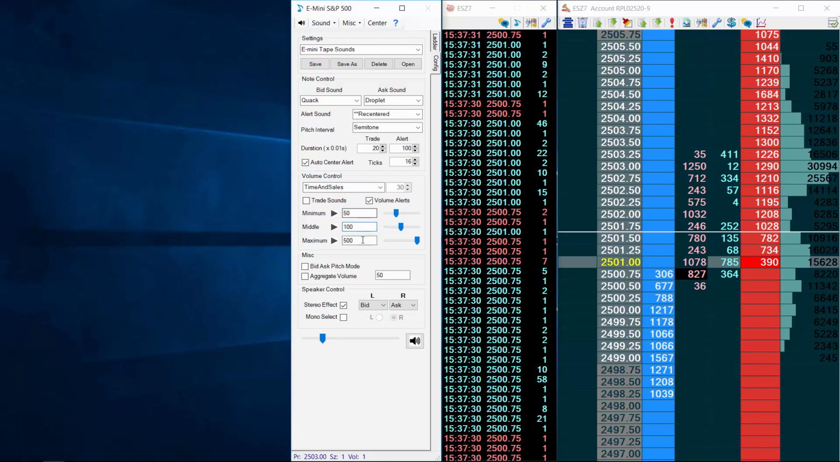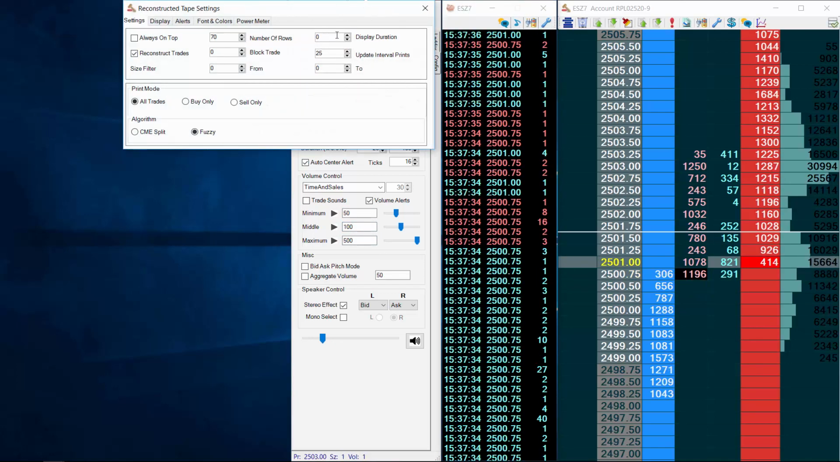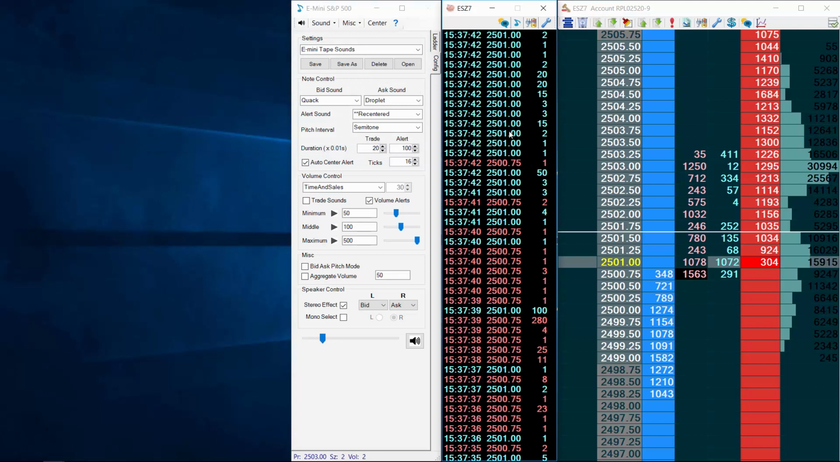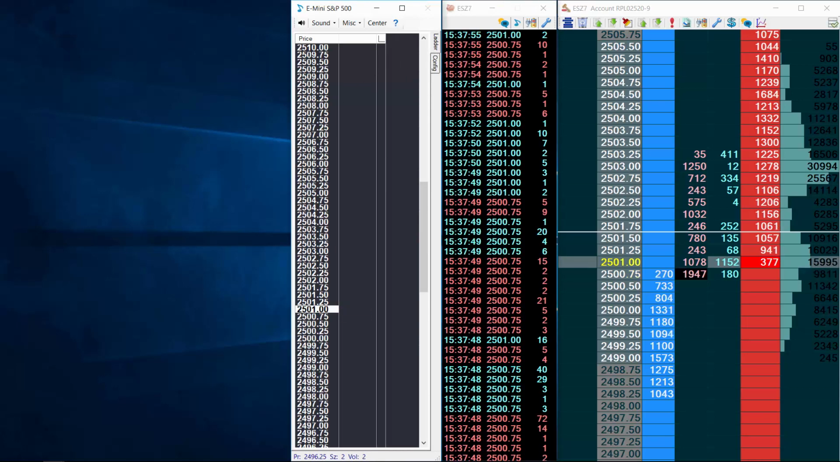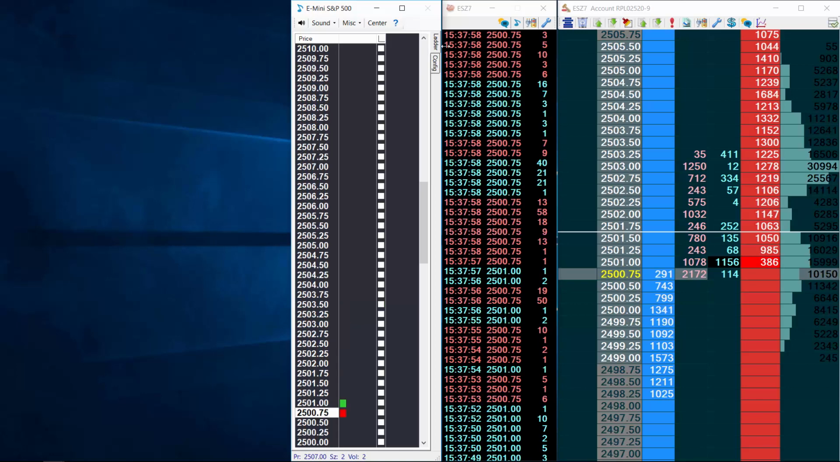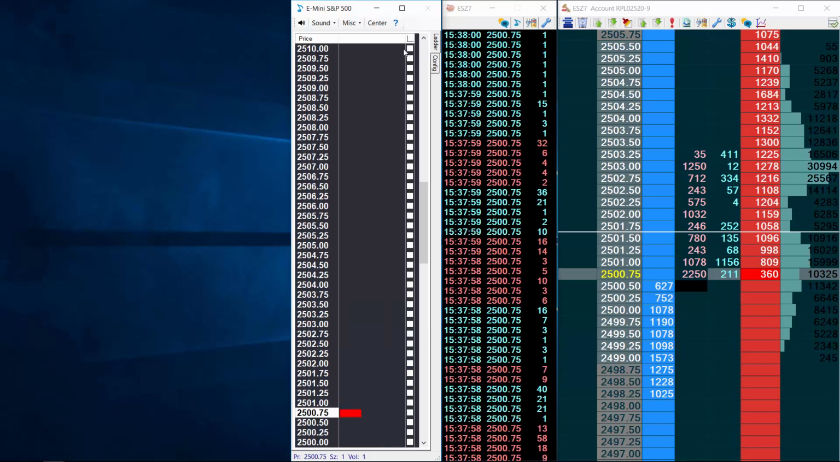But these 50, 100, and 500 work very well with the Jigsaw Recon tape when you enable the Reconstruct Trades option, as Jigsaw will rebuild the original market orders that are placed by large traders, so you get feedback of their activity via your audible tape. So I feel like I'm getting off point here.